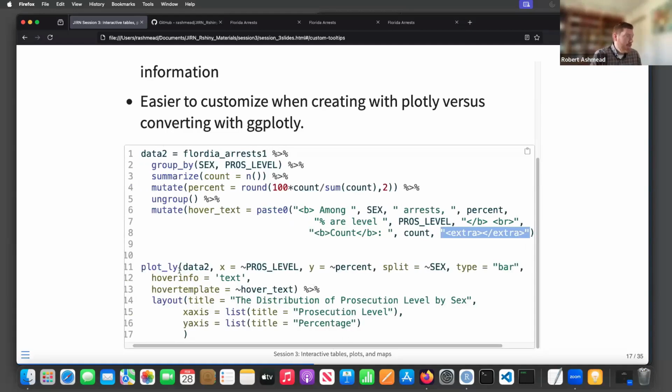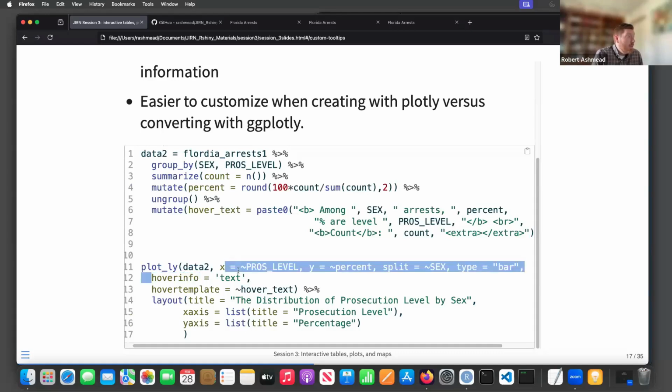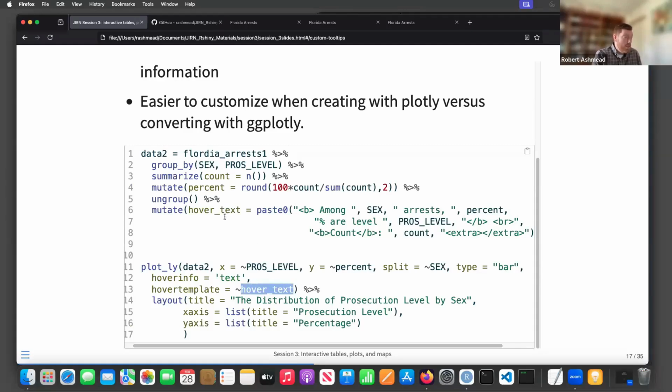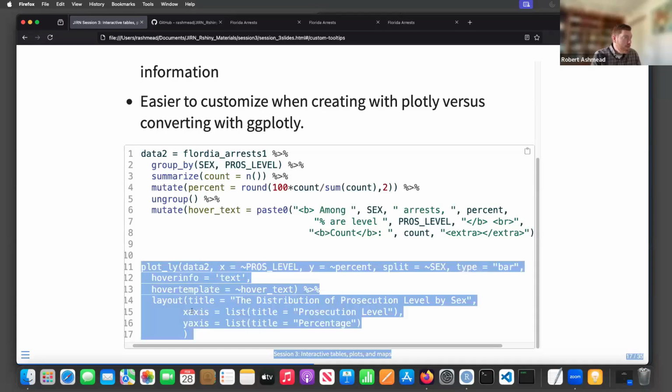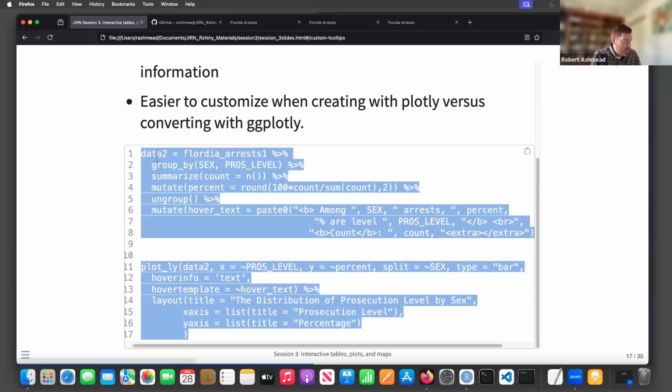And then all I have to do, when I am calling my Plotly, is say hover info equals text. And then I say the hover template is this hover text that's coming from the data, which we're saying here. And then this layout part is exactly the same as we did before. So let's do that quickly.